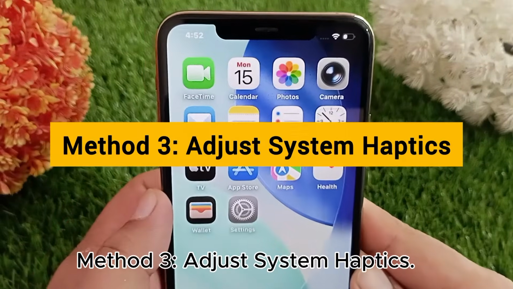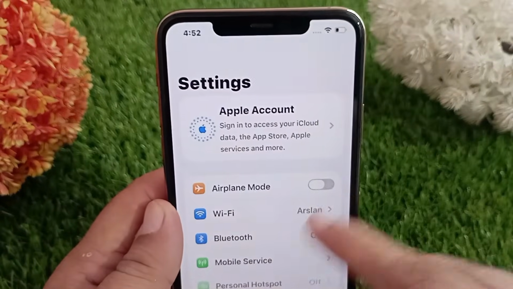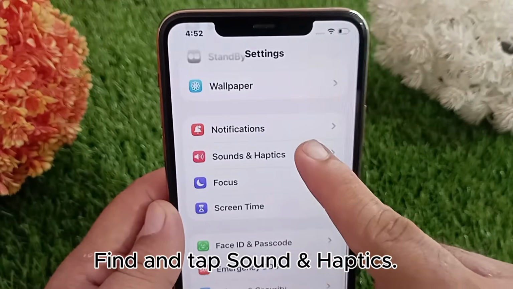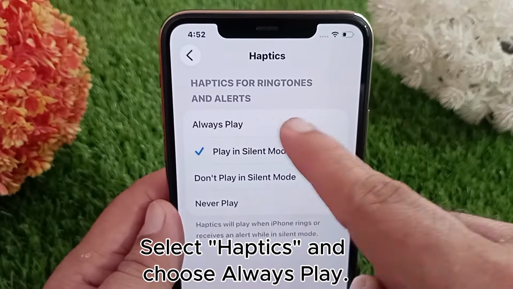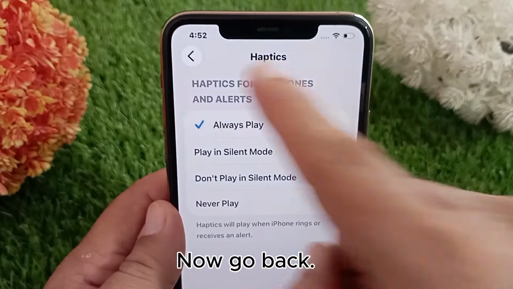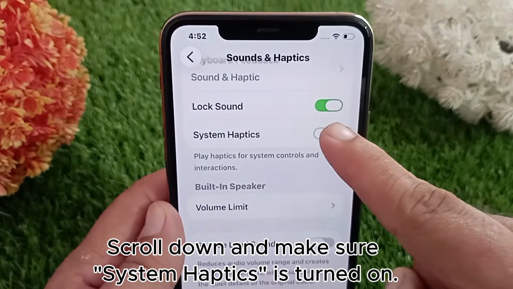Method 3. Adjust system haptics. Open the settings, find and tap Sound and Haptics, select Haptics and choose Always Play. Now go back, scroll down and make sure system haptics is turned on.